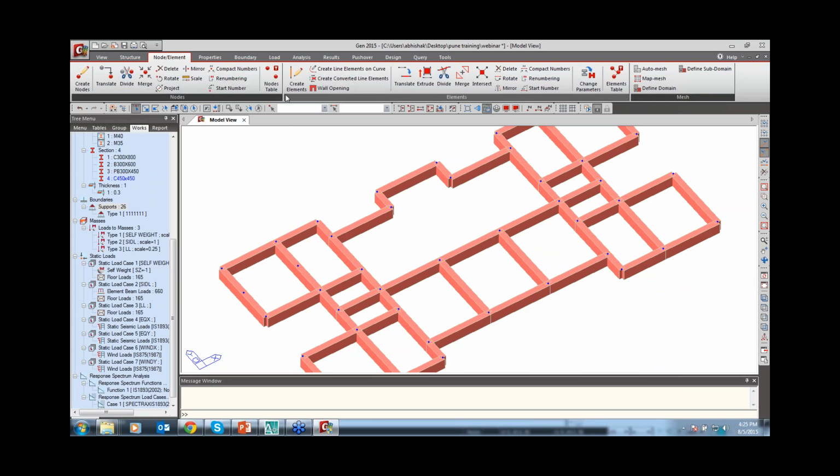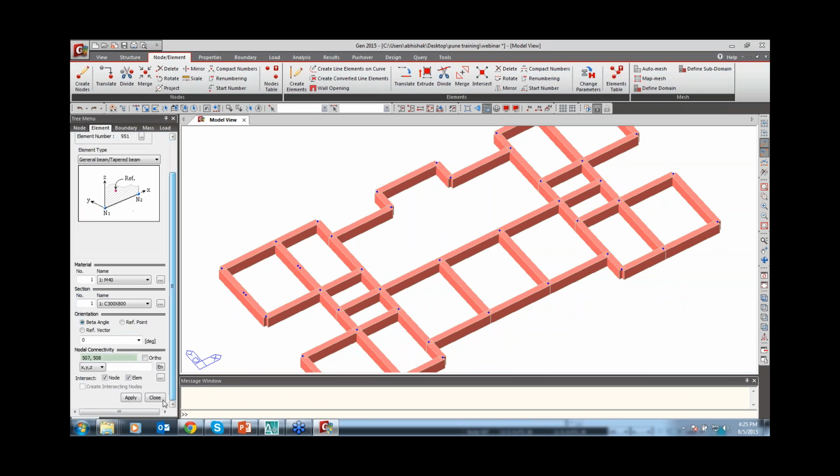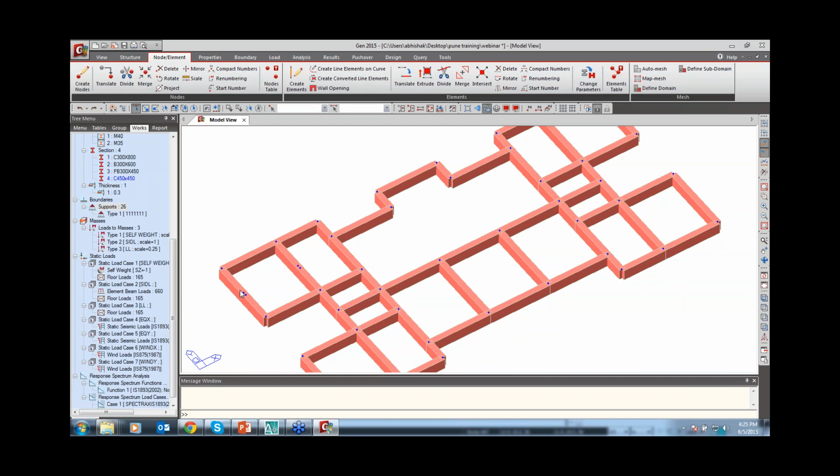So I can go to create node and I can say here to here. Now my node is generated. So in this way also you can perform. It's up to you how to generate the secondary beams.